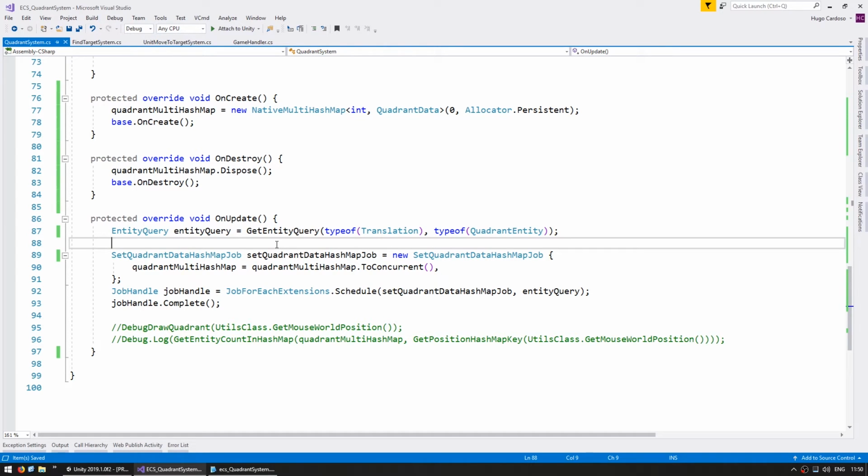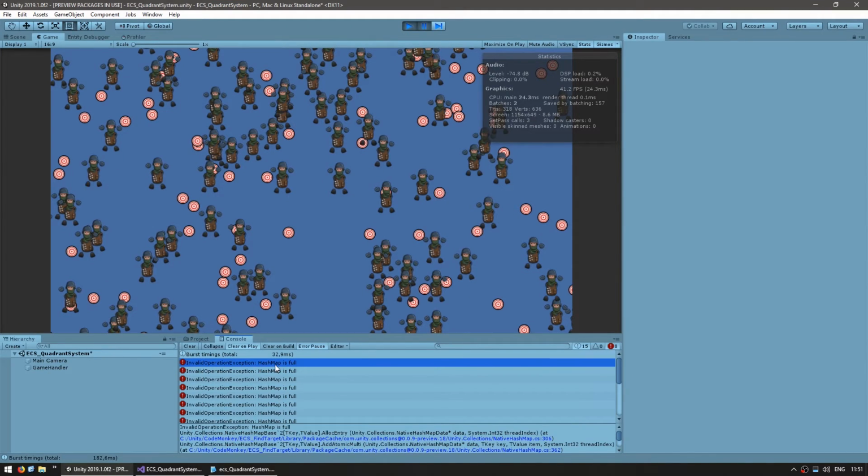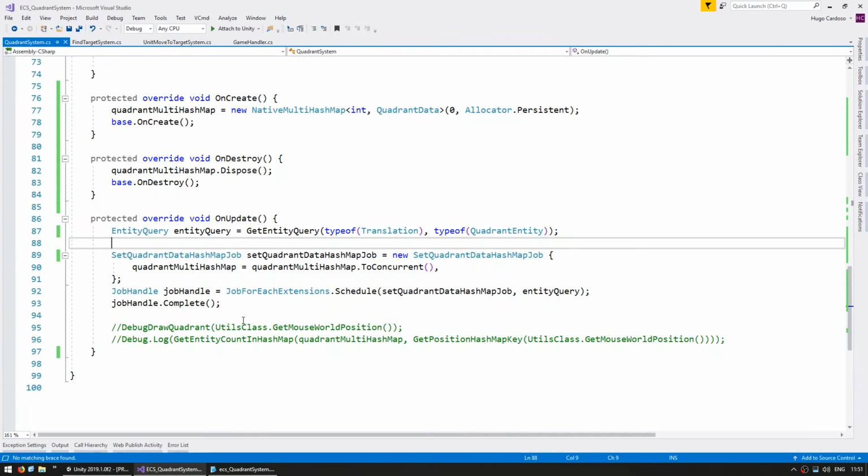Okay, so let's run the code and see. And just like that, we have an error right away. This tells us that our hashmap is full. That's because the hashmap cannot grow dynamically inside a job. So we need to make sure we give it the correct capacity before running our jobs. So in here, we need to expand it to fit.